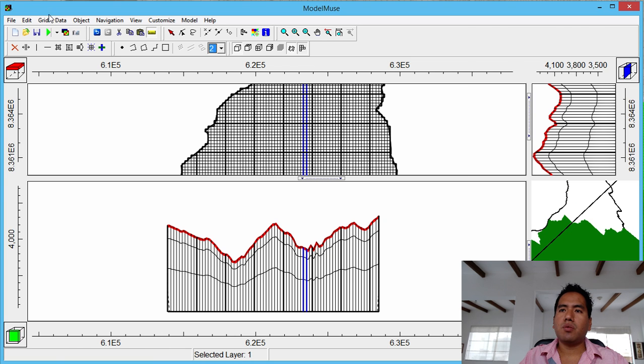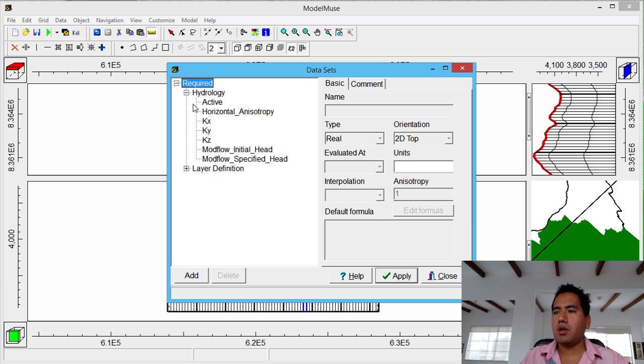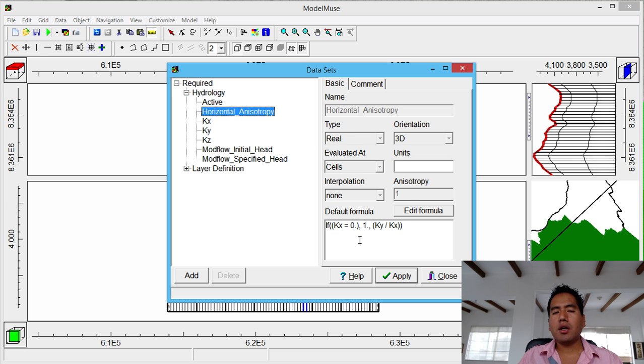This is very important. We go to data, we go to data sets, we go to required, we go to hydrology, and active. Those are required because actually you need those. Active, yeah, we have already done that because we have set the active part and the inactive part. On horizontal isotropy is 1, because for us the hydraulic conductivity in one axis is the same as in the other axis.